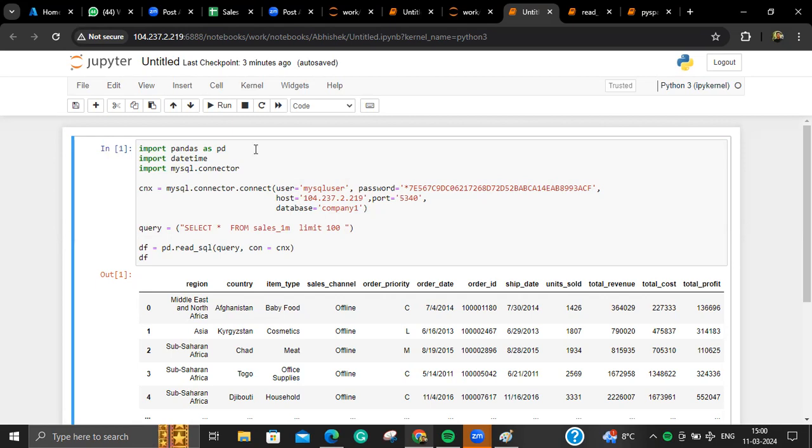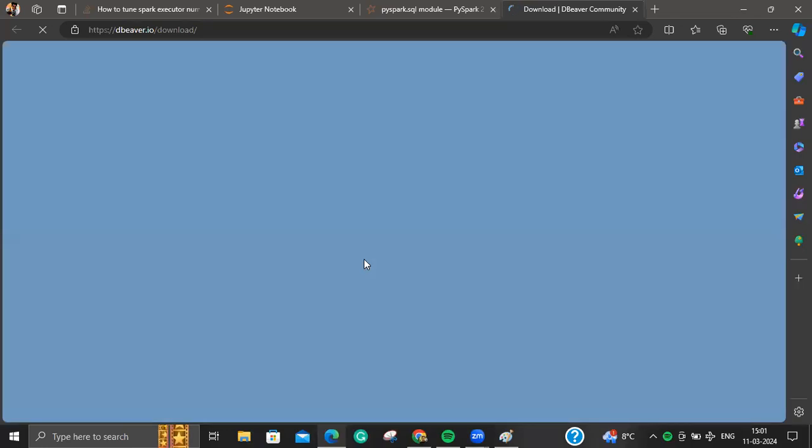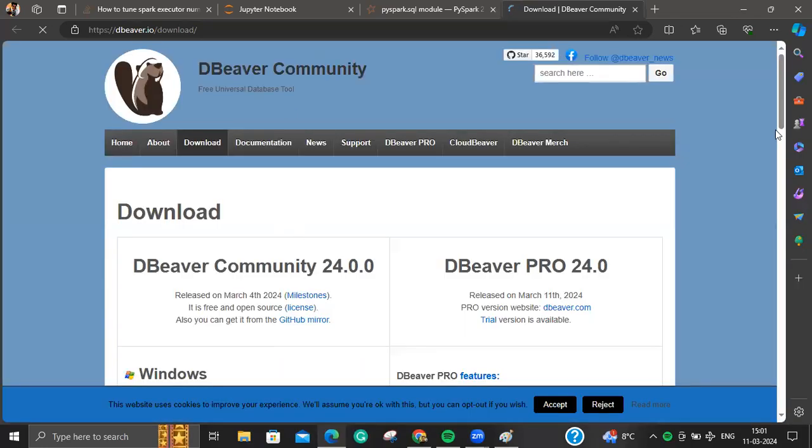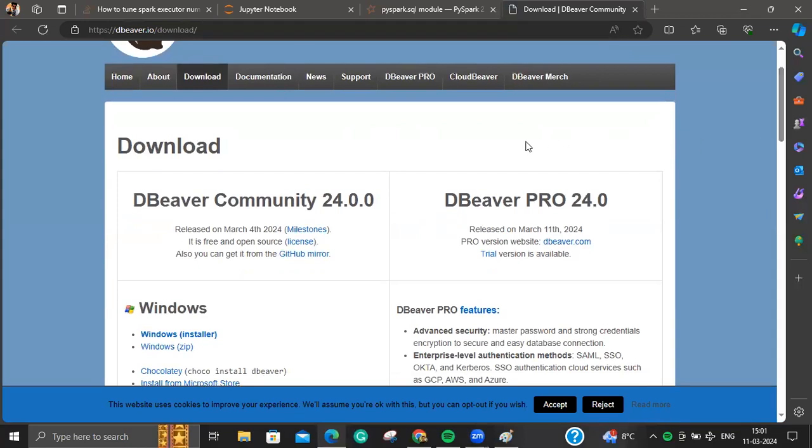Let me ask, do you have any client tool in your machine to connect to a MySQL database? No, I don't have any. You don't have it, right? I'll give you a URL and just download that. You can download the community version. The Windows installer is there, right? You can see.